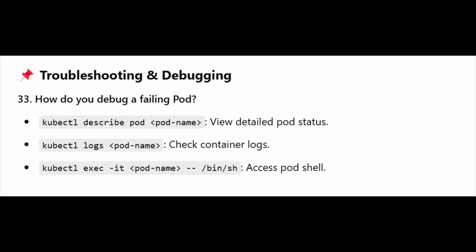Troubleshooting and debugging. How do you debug a failing pod? kubectl describe pod <name> views detailed pod status. kubectl logs <pod-name> checks container logs. kubectl exec -it <pod-name> -- /bin/sh accesses the pod shell.